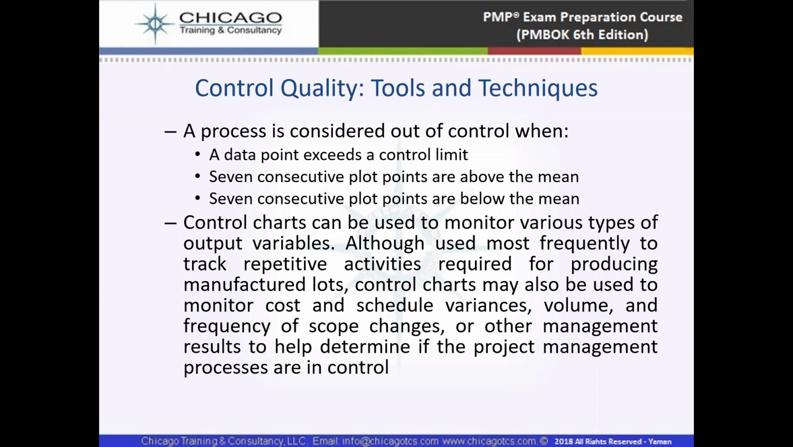Control charts can be used to monitor various types of output variables, and are used most frequently to track repetitive activities required for producing manufactured lots. Control charts may also be used to monitor cost and schedule variance, volume, and frequency of scope changes or other management results to help determine if the project management processes are in control.